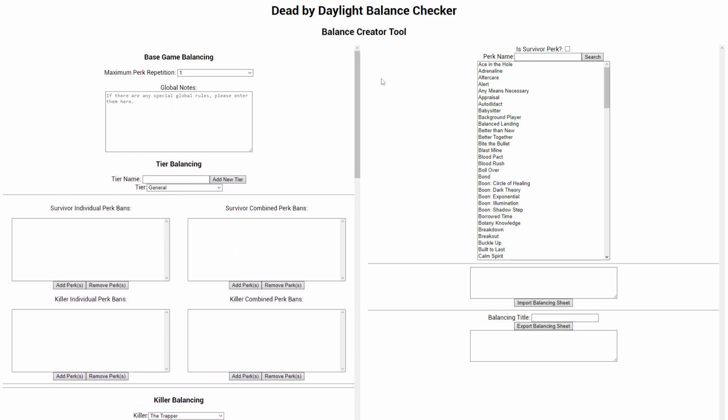So that's why there's a lot of options, and I know it can look a little daunting, but I'll go over it step by step. So first thing you're going to see is two little things under base game balancing on the left column. So maximum perk repetition, this can go up to 4. This refers to the amount of perks of the same type, like the same perk, that can exist on a team of survivors. So, for example, in competitive Dead by Daylight, traditionally this is only one, in the sense that you can only have one per perk per team.